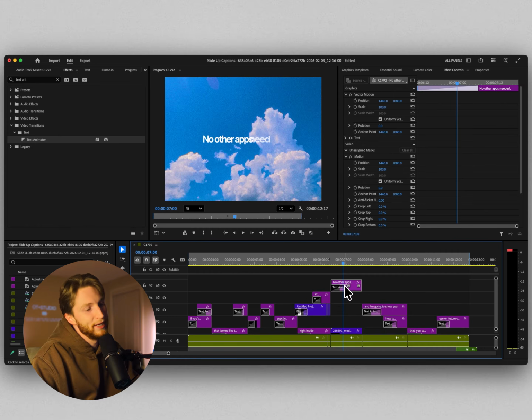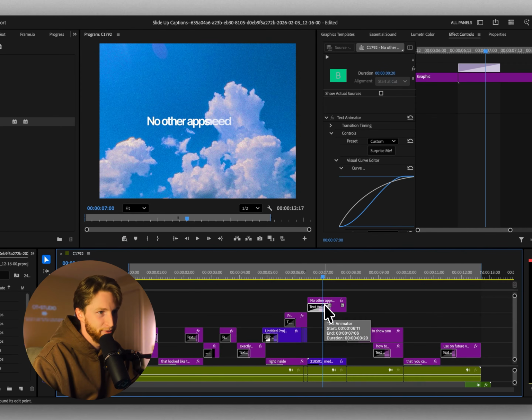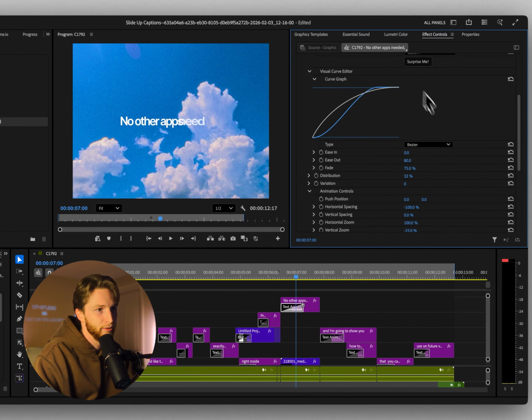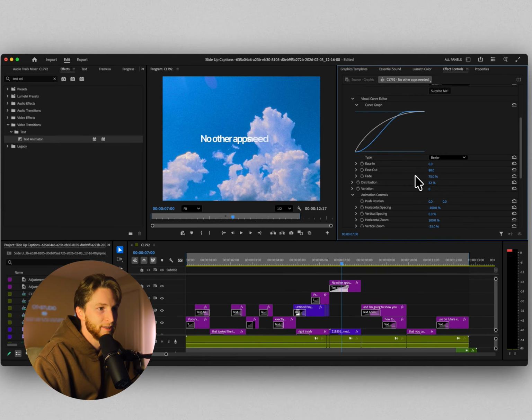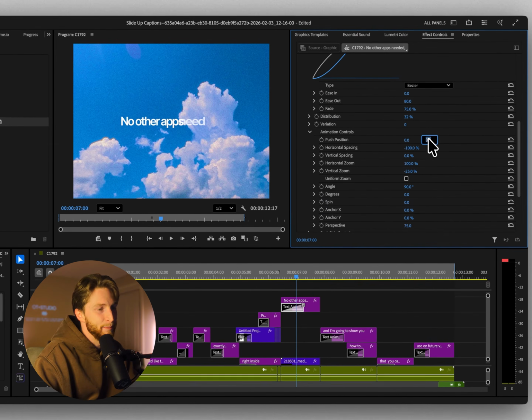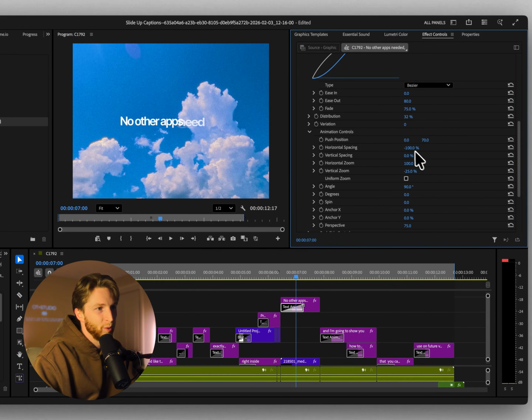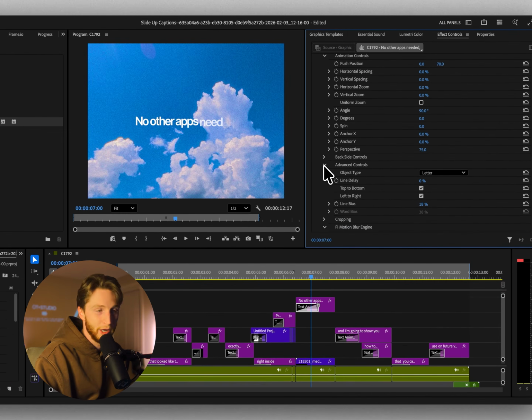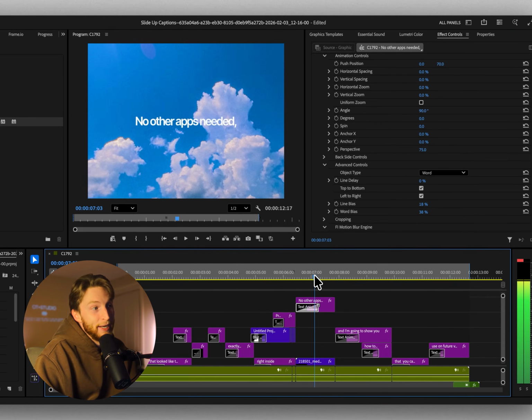So the changes that we're going to make, we're going to click on our text animation effect here. You should see this come up in the effects controls panel. I can actually close that window. We don't really need that. The first thing that we're going to do is set the push position to 70. Then we're going to set the horizontal spacing to 0, the horizontal zoom, and the vertical zoom to 0. Then we're going to come down to our advanced controls, open that panel up, change object type to word instead of letter. And at first, it's not doing anything, right? It's just sliding up as a whole thing.